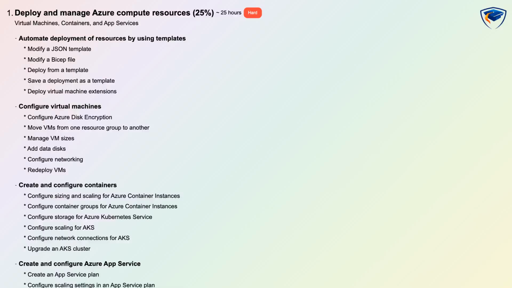Let's start with the first domain, deploy and manage Azure Compute Resources. This domain focuses on virtual machines, containers, and app services, and it's one of the most heavily weighted domains. Making up 25% of the exam, you'll learn how to automate deployment of resources using templates, configure virtual machines, create and configure containers, and create and configure Azure App Service.